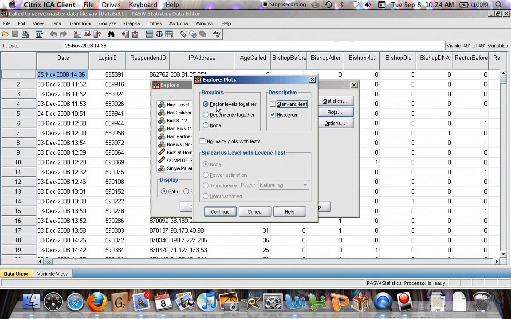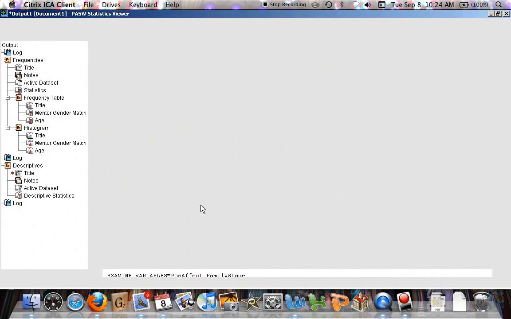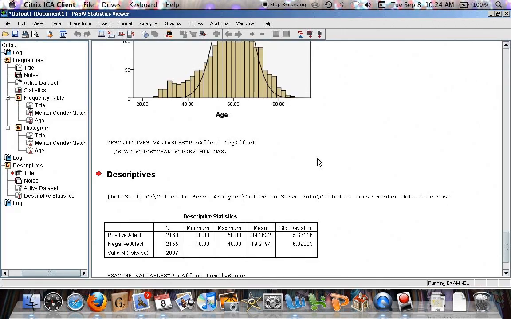And box plots, here it talks about factor and dependence together. Factor levels together allow you to keep all the variables for a group in the same output. Dependence together allows you to compare groups across different dependents, like you saw in the article that I distributed. Or none. Well, let's just leave factor levels together, since we don't have any factors, it won't make any difference. And this will give us histograms and box plots very easily.